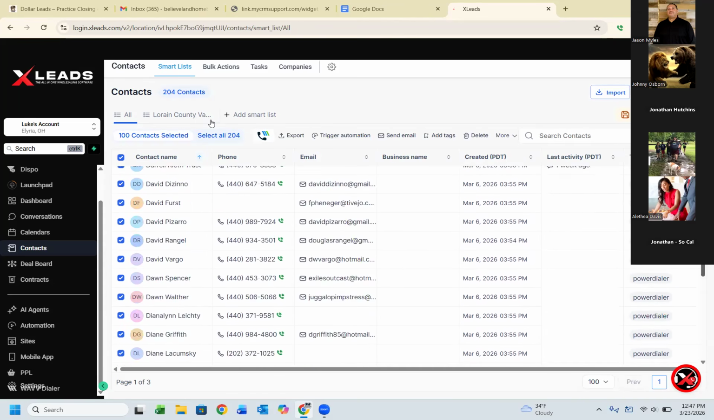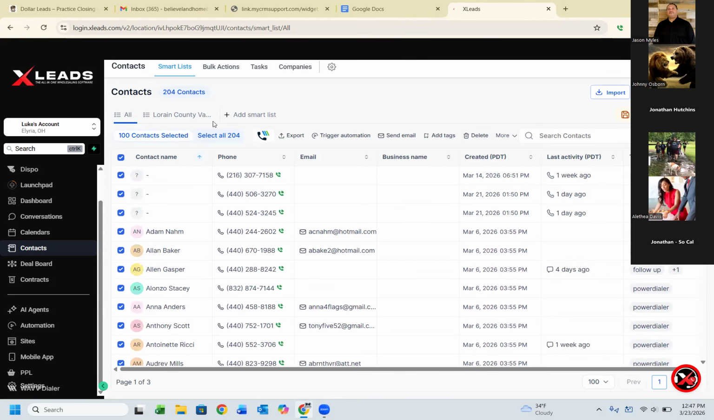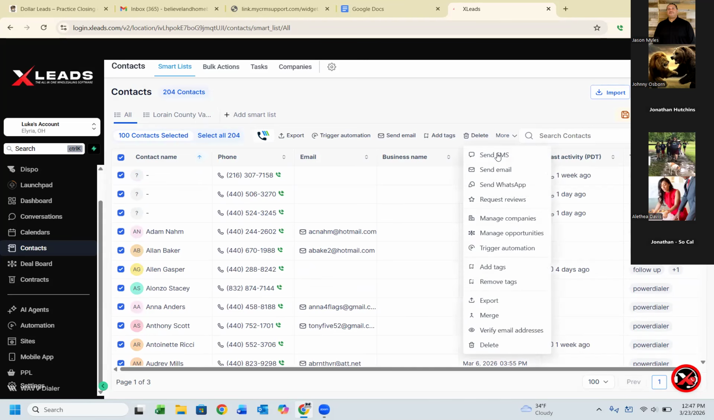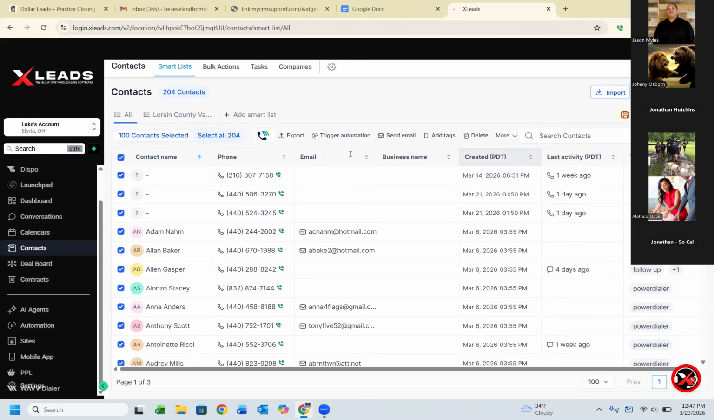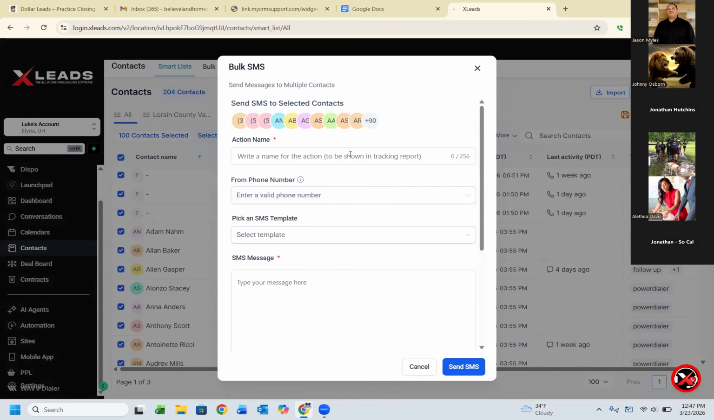Now click more. It's in the middle. There you go. Click send SMS. Now put an action name. That's the title of the action that you're going to do. Let's say you can put there SMS blasting, then today's date, something like that.